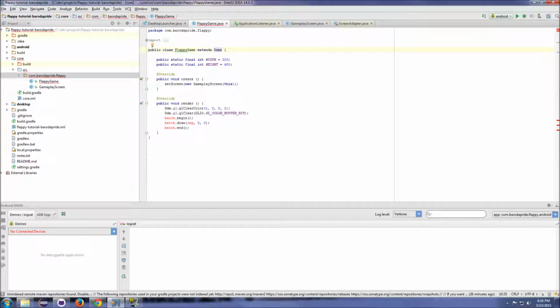Okay, so what this is doing is, your game has this concept of screens. Right now we're giving it this gameplay screen. You could give it another screen, like maybe a game over screen or a main menu screen, which we'll do later, but for now I'm just going to send us straight to the gameplay screen when the game is created.